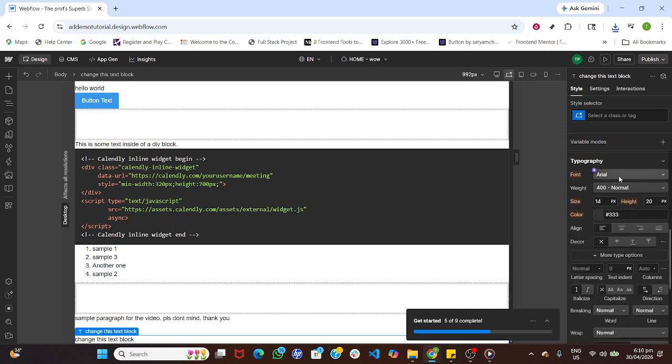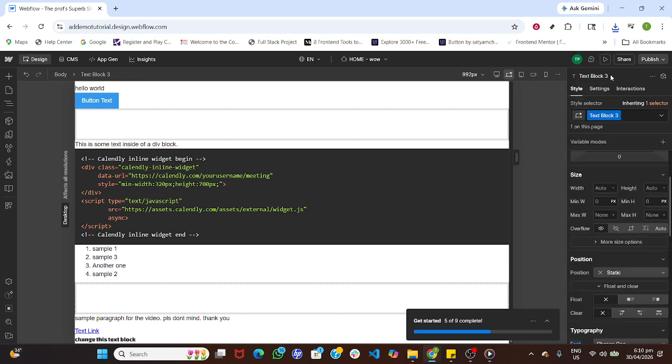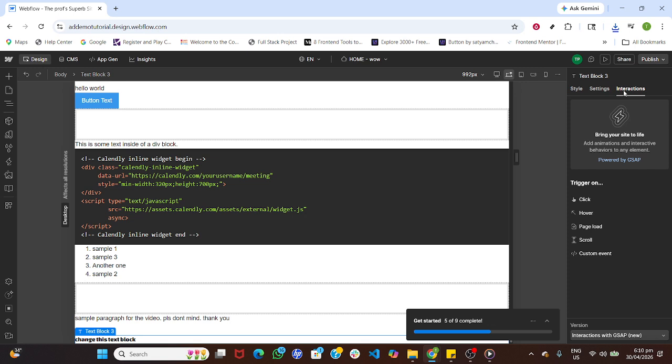Next, open the Style panel. This is where you control the look and feel: font family, size, color, line height, and spacing. If you're styling text that you'll reuse elsewhere, consider assigning a class so your typography stays consistent across the site and is easy to update later.